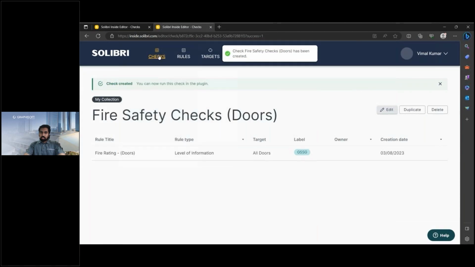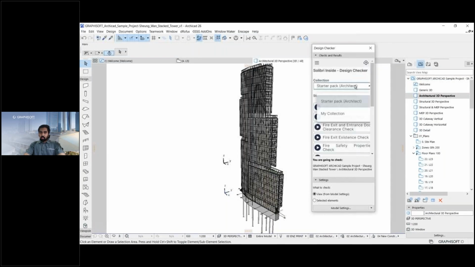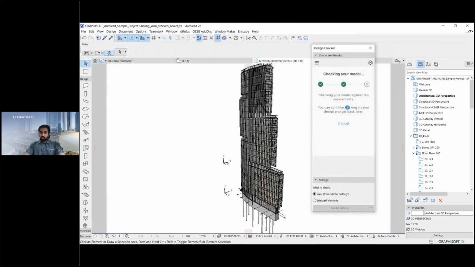And then now you can see the rule has been created within this collection. So going back to Archicad, I'm just refreshing the Solibri Inside, and I'm going to my collection, and I can see all the checks that I have created inside my collection. So let us run one by one. So under this door operability check, I'm just selecting it.